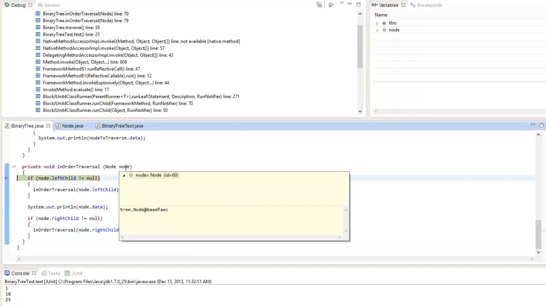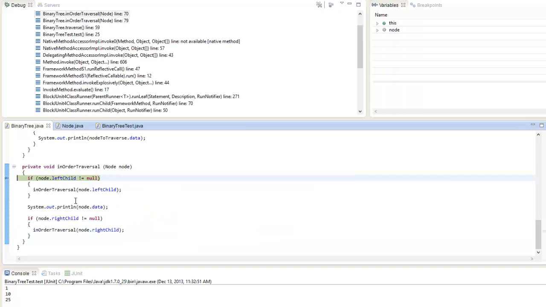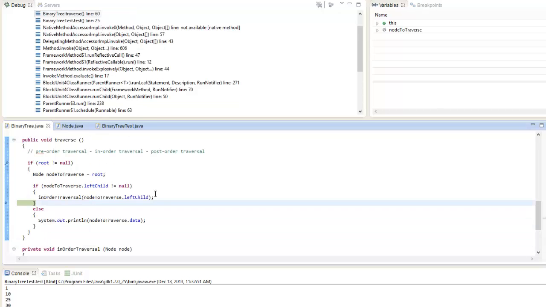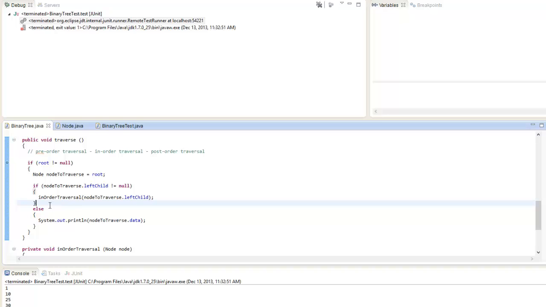With the right child, which in this case is 30, we check if it has a left child. It does not. We output the value. We check if it has a right child. It does not. Then we pop up the stack, and here's our problem. We've hit our root node, and now we need to do an in-order traversal from the root node, which we are not doing. That's the problem, and we can fix that.